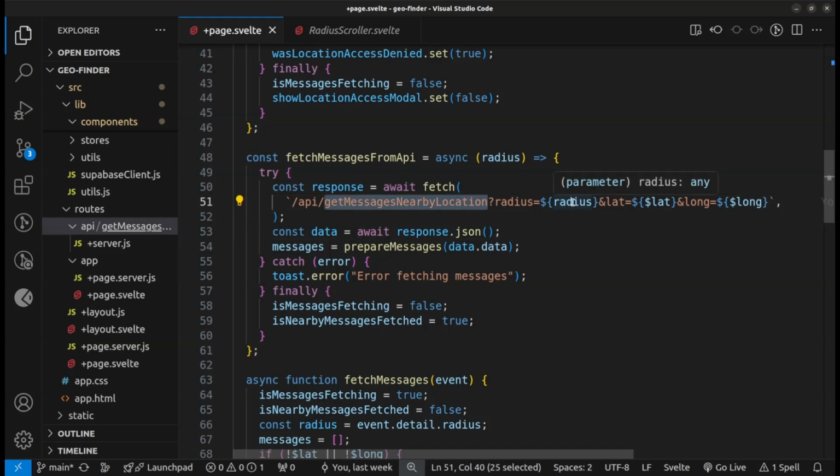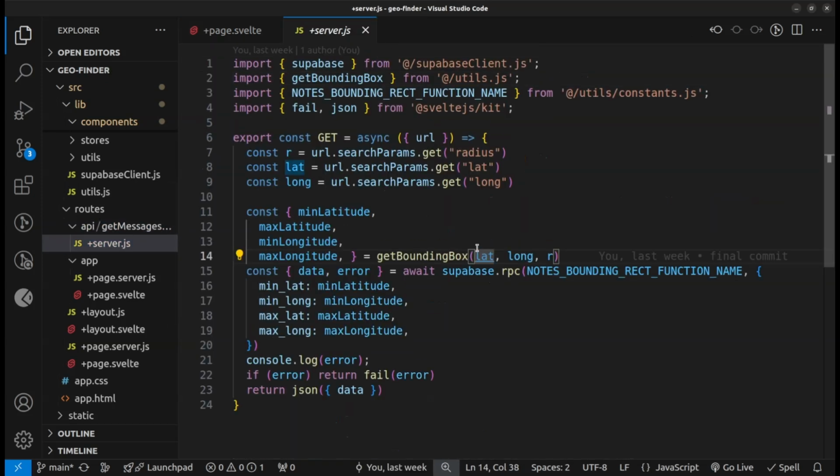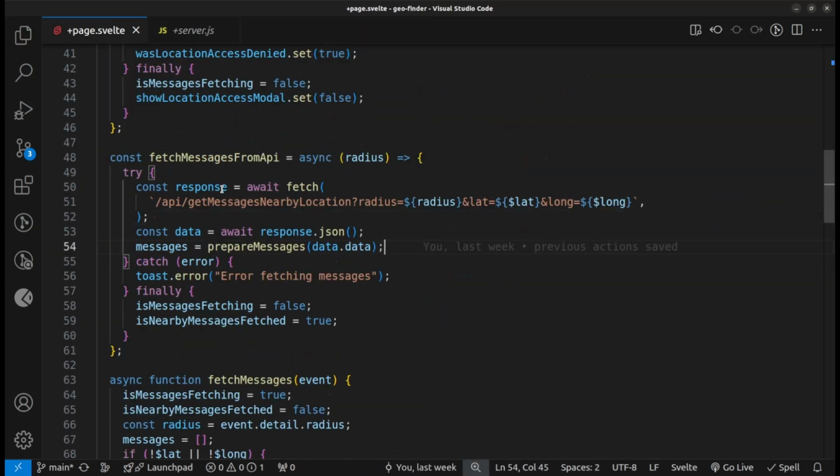So in this, I'm sending the radius, latitude, and longitude. Let me show you how I'm using that. Then in the server.js, we have a get method, which our API has been called in. Until and unless we explicitly set the method, it is always a get method.